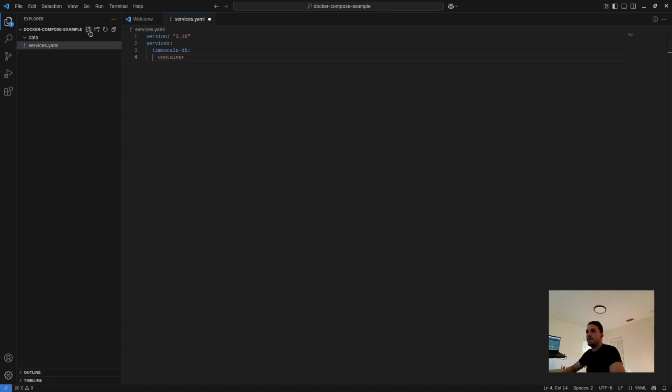We're going to give it a container name. So now when we start this, it should have a specified name that we want it to be using. So I'm just going to give it the name timescaledb. We're going to specify the image, which in this case is timescale/timescaledb:2.18.2-pg17. So this is going to be running Timescale version 2.18.2, and it's built on top of the Postgres 17 database.